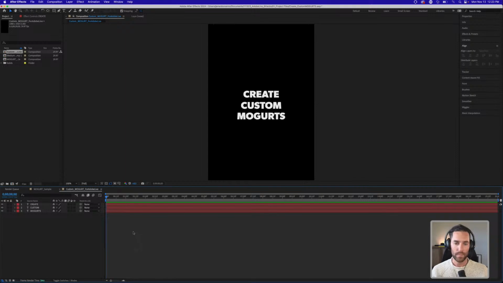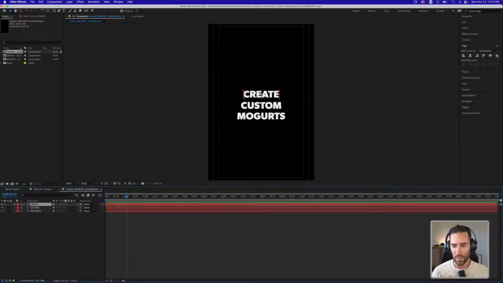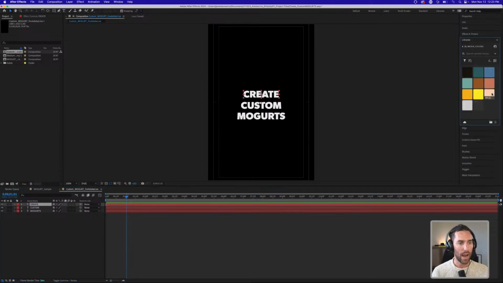All right, so there we go. That's it. We have no movement. We have no style on it other than the font that I like to use. So I want to add a little bit of style to it. Okay, the first thing I'm going to do is go into my libraries panel here. I have a set of colors. You can see here, JB Media Colors. This is one of the libraries I make specifically for my Instagram.